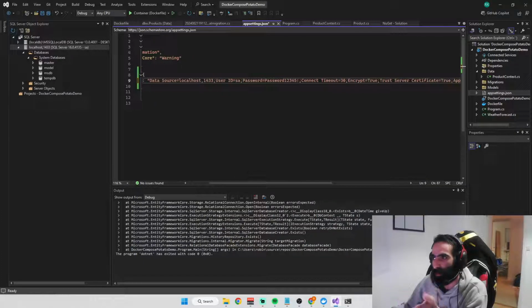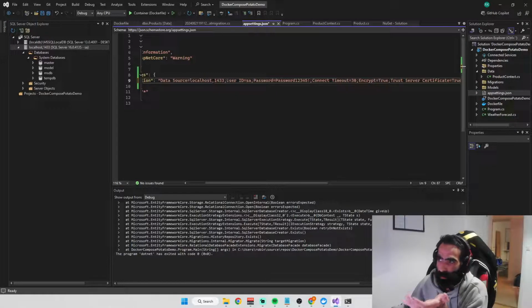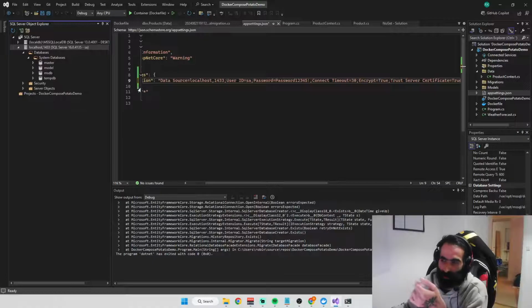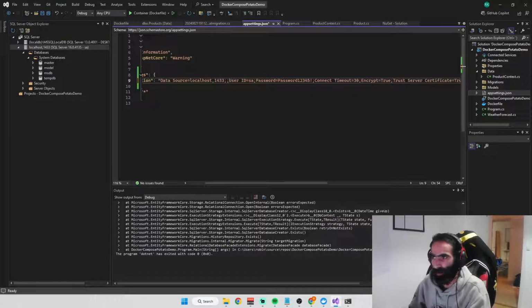So it will just put this in the master database, and you don't want your stuff there because here you have Microsoft's databases, so you should leave the master empty. But here I will actually create a new catalog or a new database. So I will just do database equals to, and I will just call it products, products db or something like that.